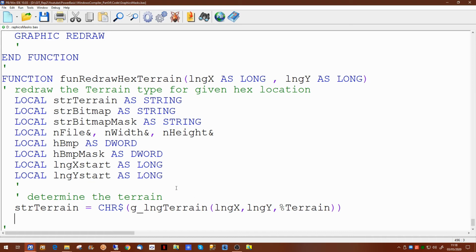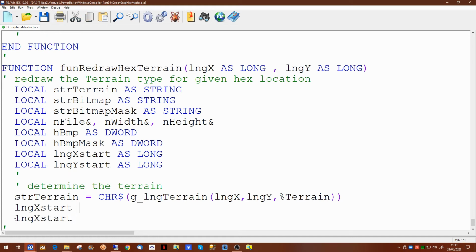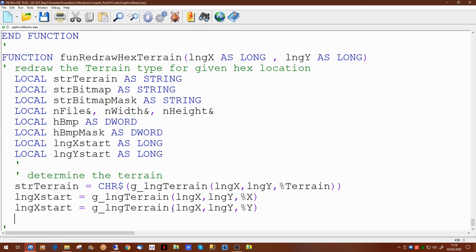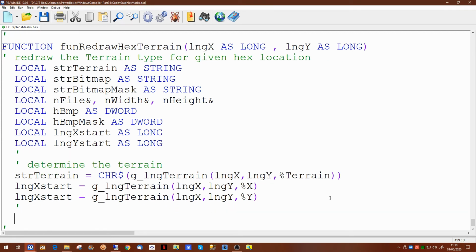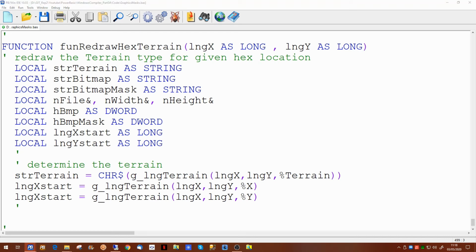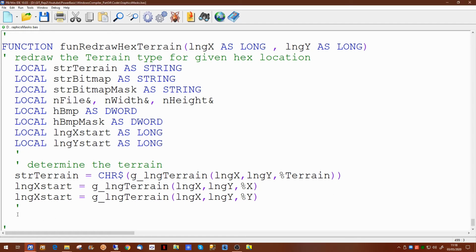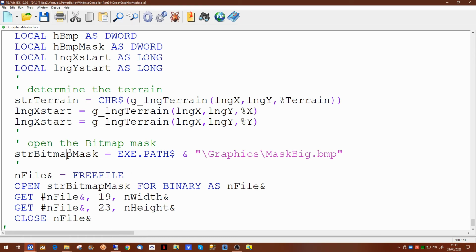And we want our long X start and long Y start, which is the location on screen to which we're going to be drawing. And we know it's also in our global array. Now remember, this is the center of the hex. We'll need to offset this. Then we'll do the same as we've usually done to pull in the hex mask. So we set the name of the bitmap mask and we'll load it up to actually find out what the width and height are.